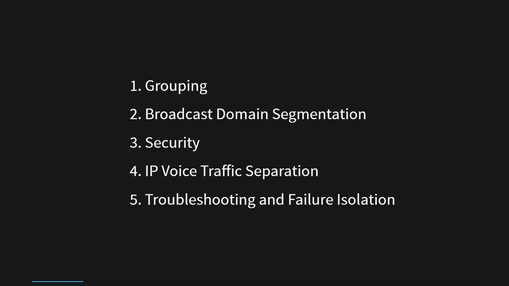3. Security. VLANs provide enhanced security by isolating sensitive data in separate VLANs. For example, you can create a separate VLAN for financial transactions or confidential information, restricting access to authorized users and preventing unauthorized access. 4. IP voice traffic separation.